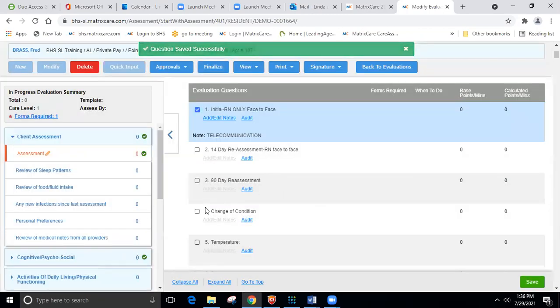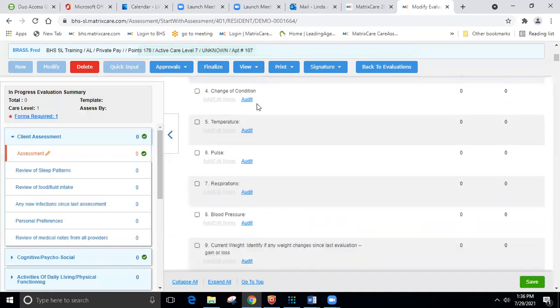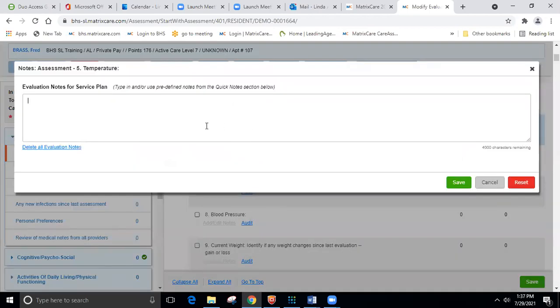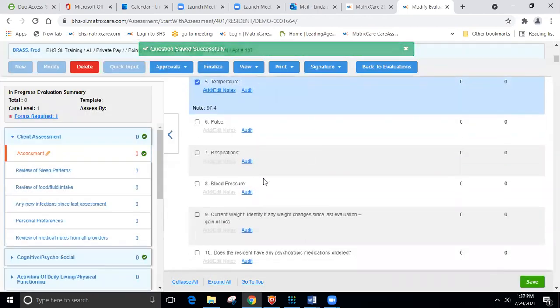Again, you have your 90-day, you have your change of condition, and then now they want to see vital signs. Whether you get the most recent and add them in or you take them yourself during your visit, up to you. But they do want to see the vital signs in that quarterly assessment and the initial. So you will just go ahead and put it in. So it's just going to be the temp is 97.4. So you'll fill in all the questions. Each time you'll be changing them.